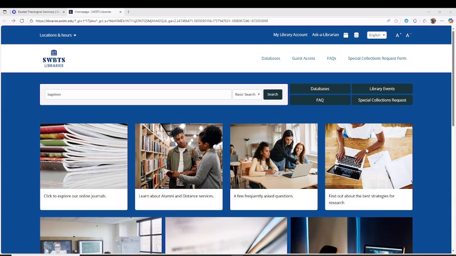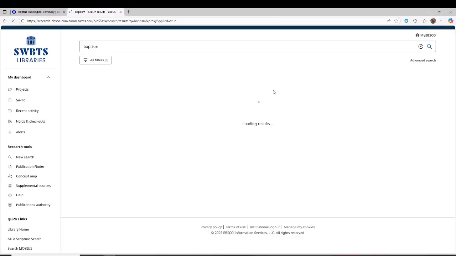All right. So we're going to start with baptism and a basic search. Main page, that search option, we don't have advanced search from here. Some schools will. And so you can choose advanced search in that drop-down menu. But for us, we're just going to start that way. It's going to take us to our next screen.